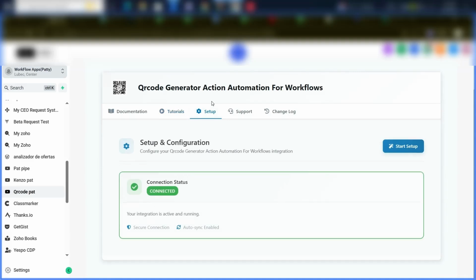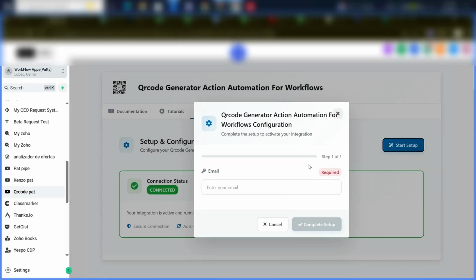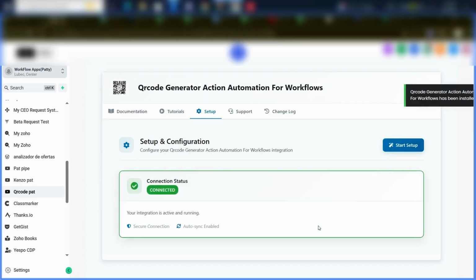We have the setup feature, and at the level of the setup feature, we're going to help you on how to configure and connect this app. You just need to click on Start Setup, insert your professional email, and click on Complete Setup. Your app will be successfully connected and set up.